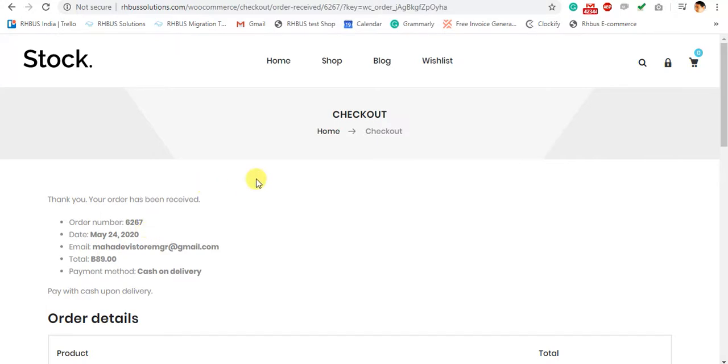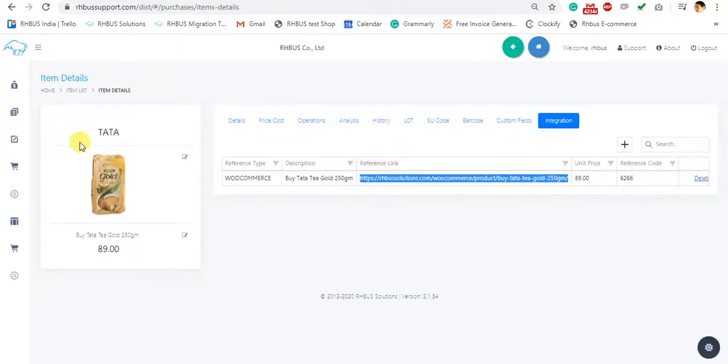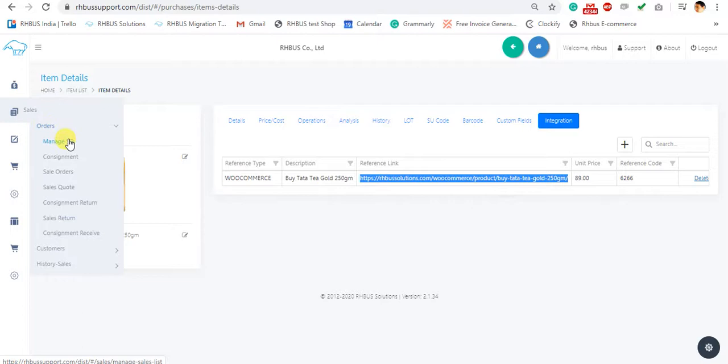So once this is done, in the application, the seller can go to the orders, manage orders, and he can pull all the orders which he has received through the e-commerce portal. So this will help him to convert his offline store into an online store as well.